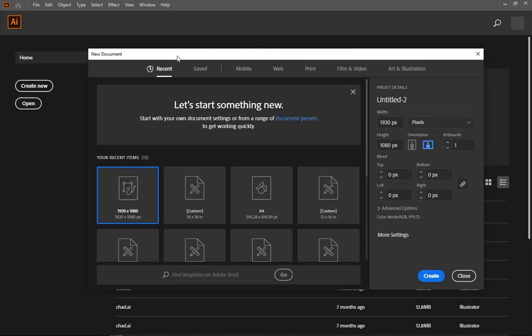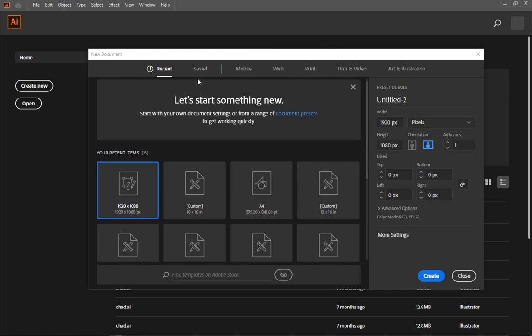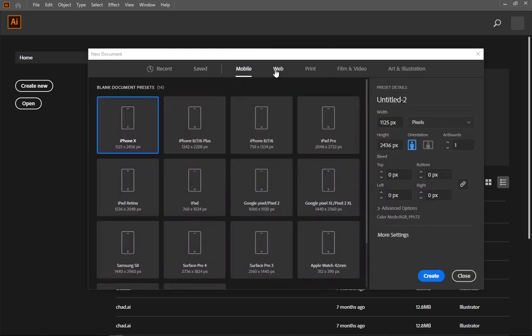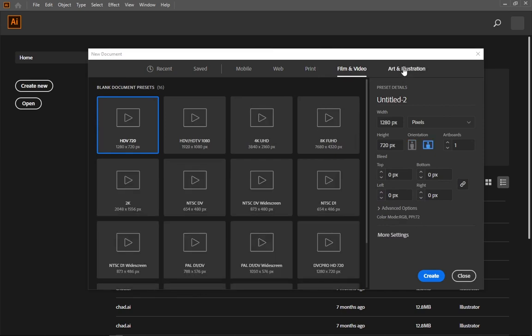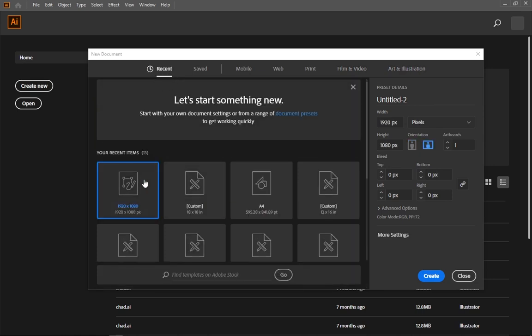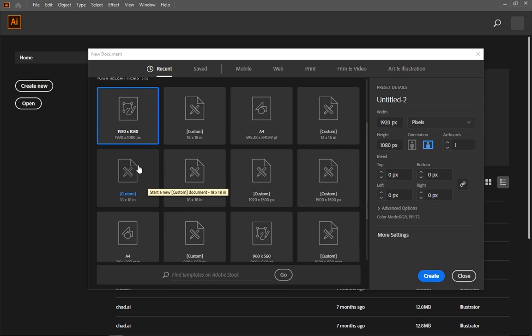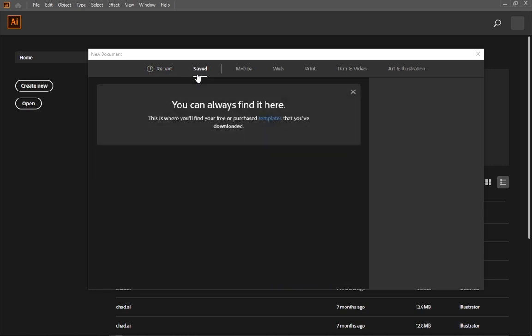On the first left corner right here, you see recent. So these are the recent projects that we've worked on before. And we have saved, we have mobile, we have web, we have print, we have film and video, and we have art and illustration. So when you click recent, you want to get back to your project, the one that you worked on before. You can come up here and select it. Let's say A4. You see immediately it's going to change right here. Right, so we have saved. Nothing is showing here for now because I haven't saved any.